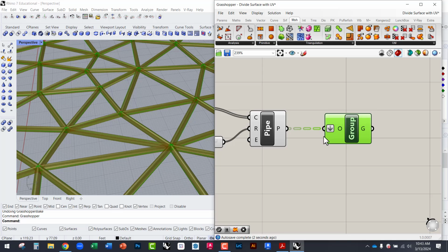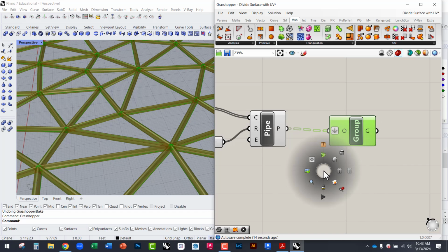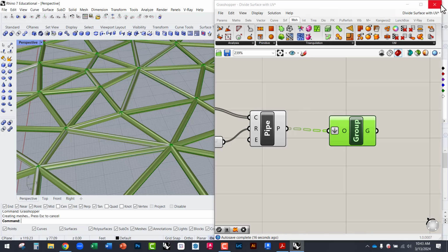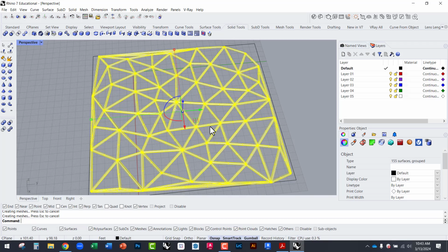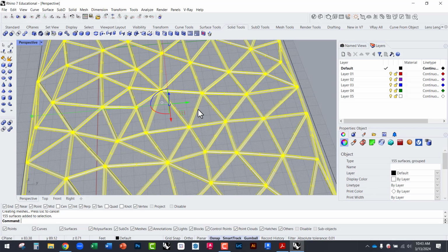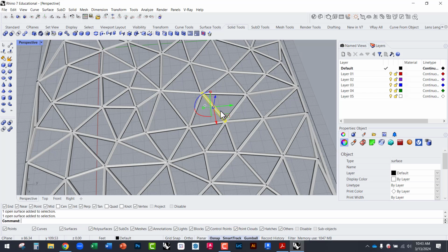I'm not going to go into data organization. That's a more advanced topic, grouping and flattening and grafting. But I just wanted to show that these could be grouped, middle mouse click and bake. Now this is all one thing when you bring it into Rhino, but you can still select it and type ungroup in Rhino, and now these are individual components.